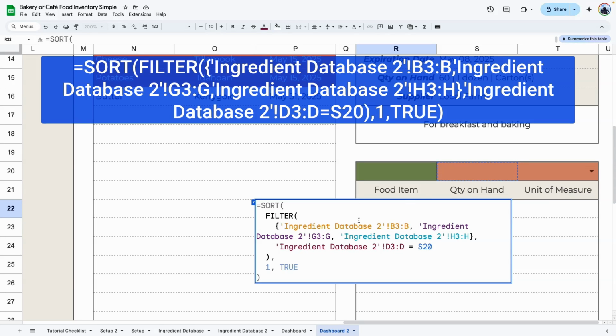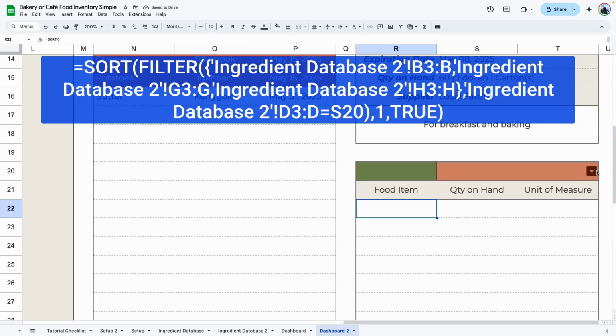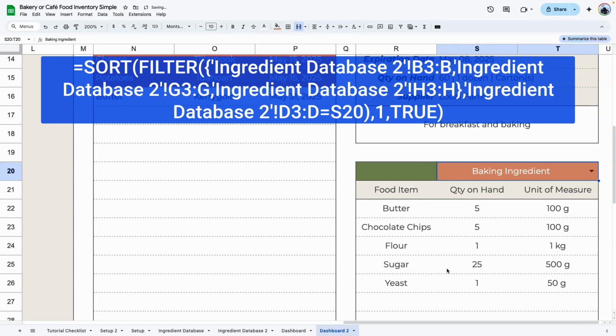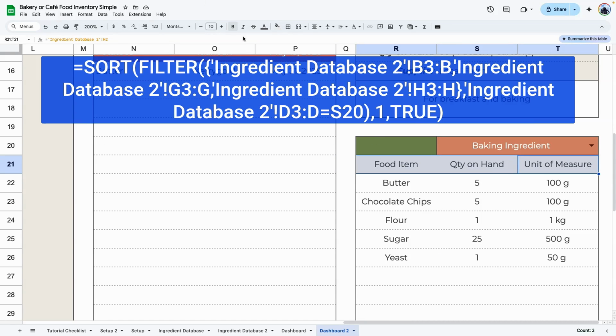Okay, so right now we hit enter and nothing's showing because we haven't selected anything. So let's select baking ingredients and the list of baking ingredients shows up here. Just make this bold and type select here. Okay, and let's see how the table looks.